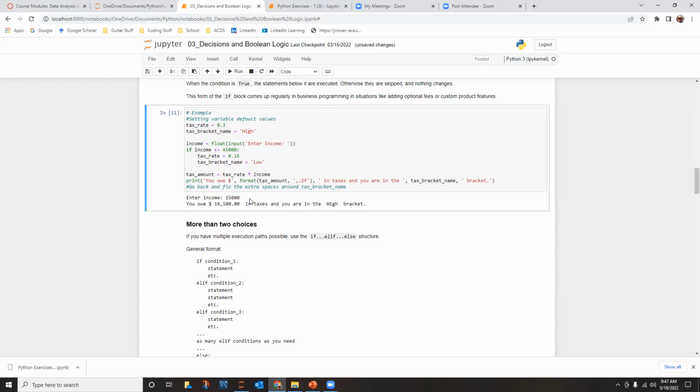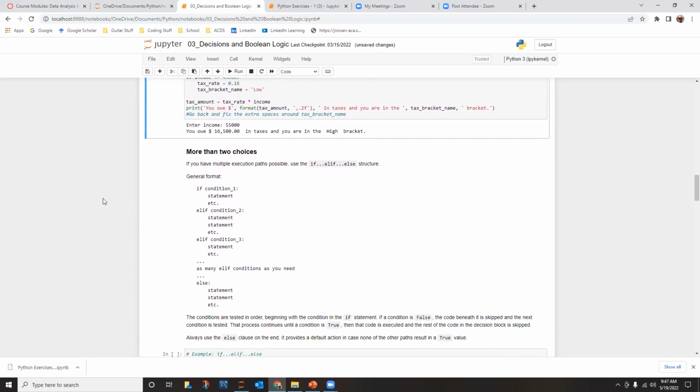Okay, now the third major type of conditional statement is multiple, more than two choices, 3 to 50, whatever.